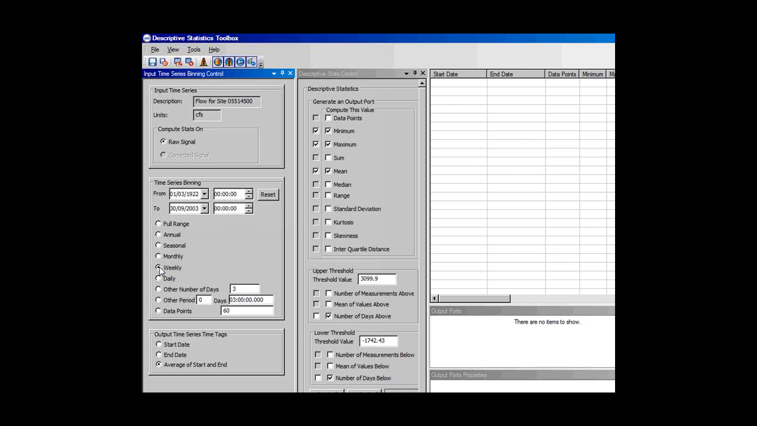In this case, let's calculate some weekly statistics. Things like the weekly minimum or the weekly number of data points, maybe the sum of the values over the course of the week, that could be useful for calculating total flow through a point. If we then multiplied it by the number of seconds in a week, we could do that very easily. Things like the median value, the range, the standard deviation, kurtosis, skewness, and interquartile distance.